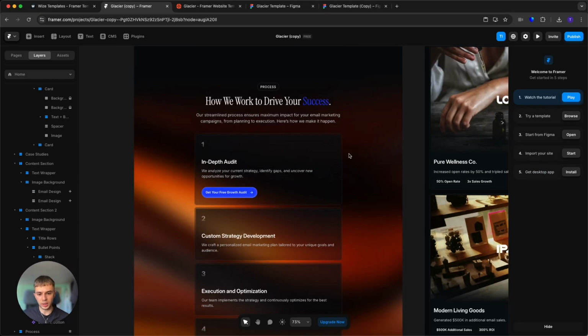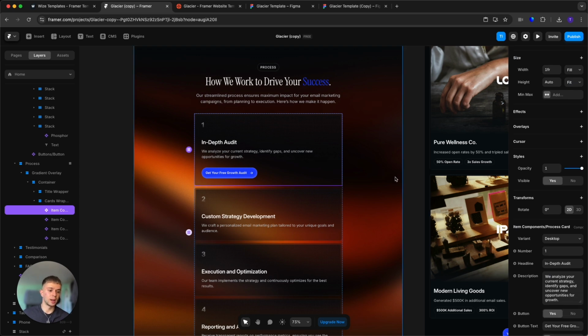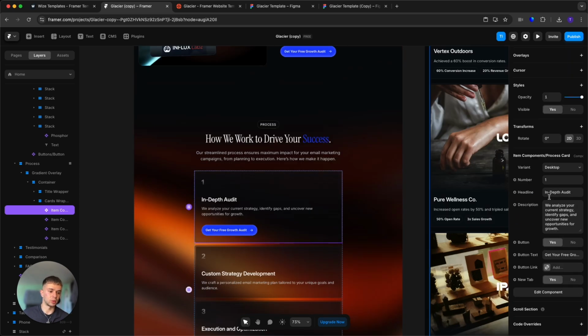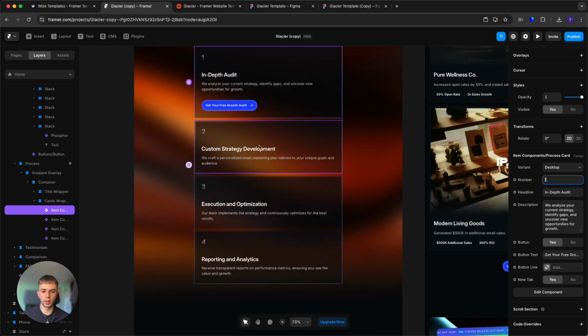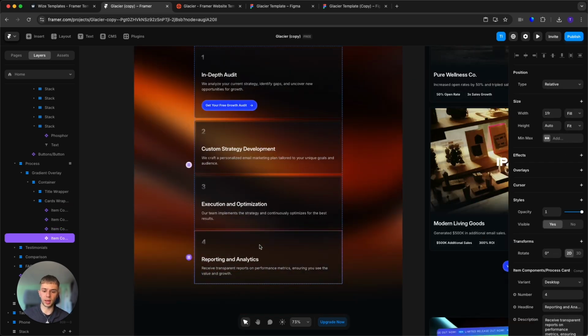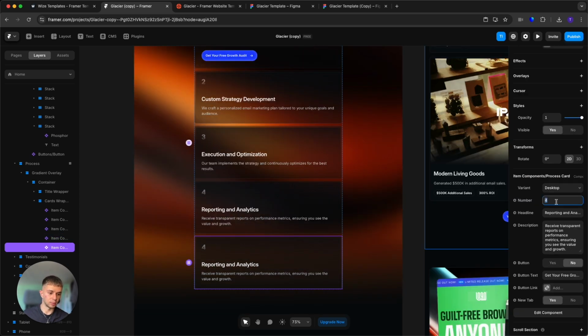Then we have the process section. So the process section again works with component cards. So to edit them, you have to go on the right side here. We have the number on top. So this is number 1. Then we have 2, 3, 4. But let's say we want to add a 5th one. We can simply duplicate the last one. And then here make the number 5. The headline, we change the headline, we change the description.